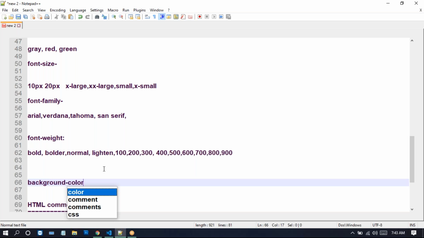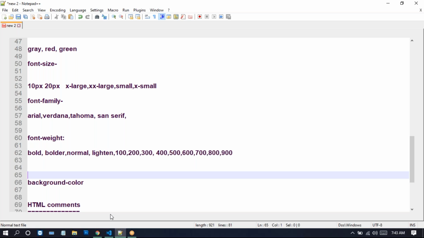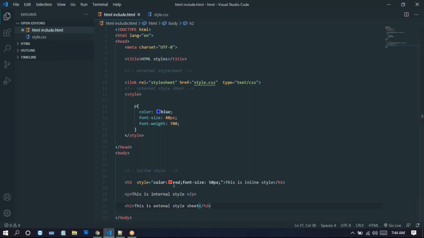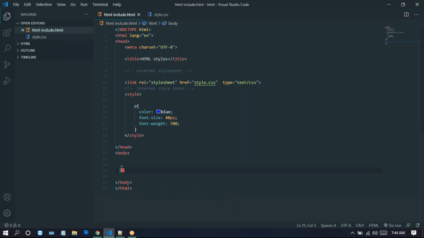So we can use the background color property. In the background color, we can provide these color names. Here, I'm just removing this one. I showed one more example: how can you create the paragraphs and how can you color these paragraphs? Here, I'm just removing this one.